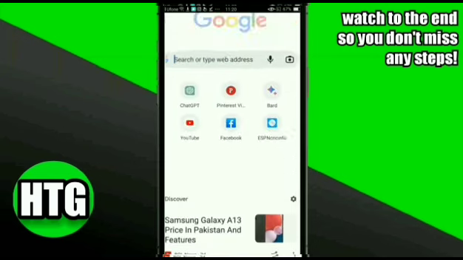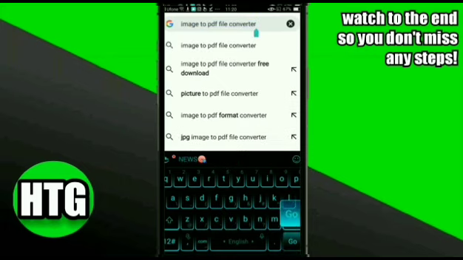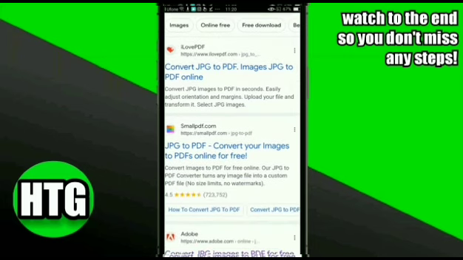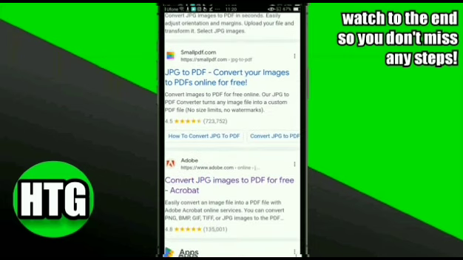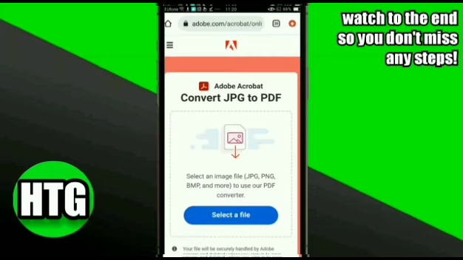Then here in the Chrome browser, you have to search for the image to PDF file converter. Once you search for it, now it will take you to this page. Here you have to open this exact website that I'm gonna open. Once you click on the link, it will redirect you to the Adobe official website.